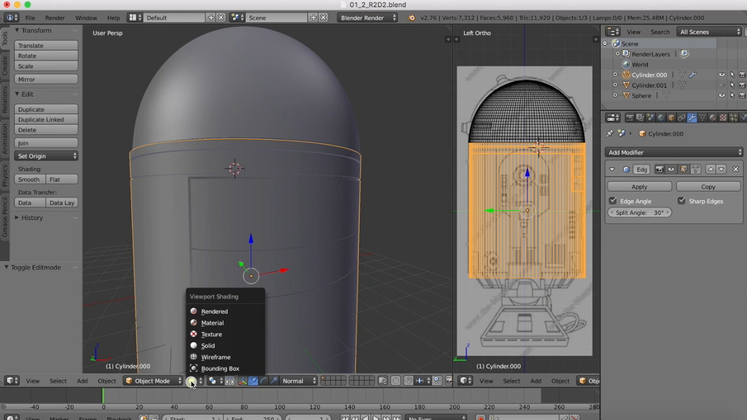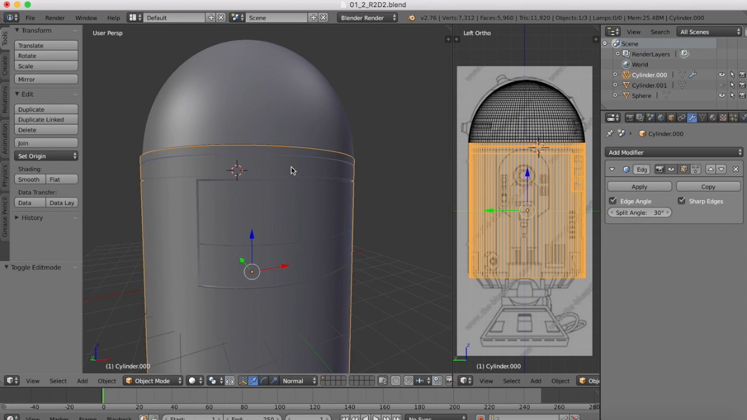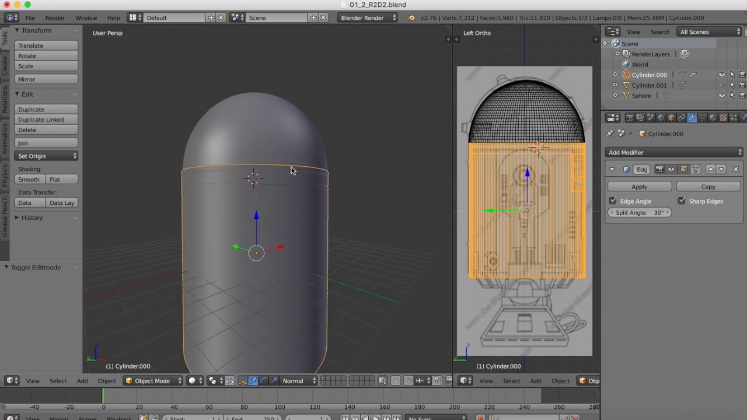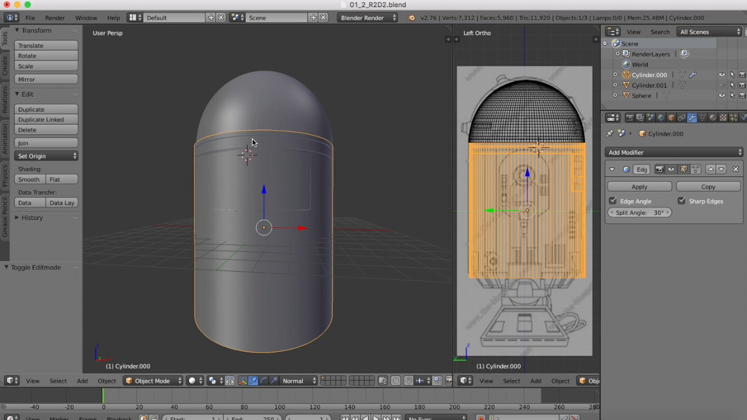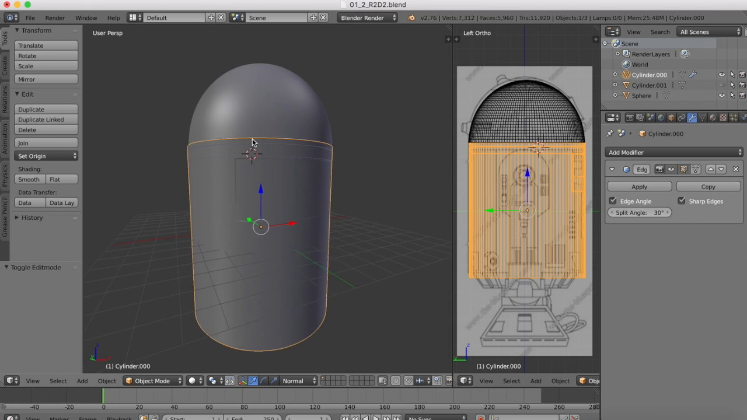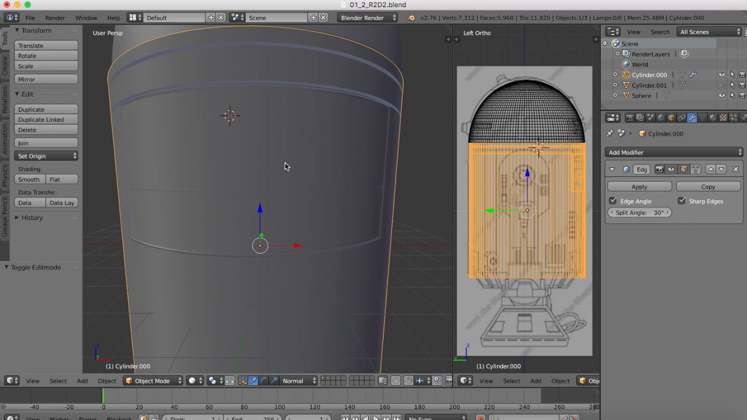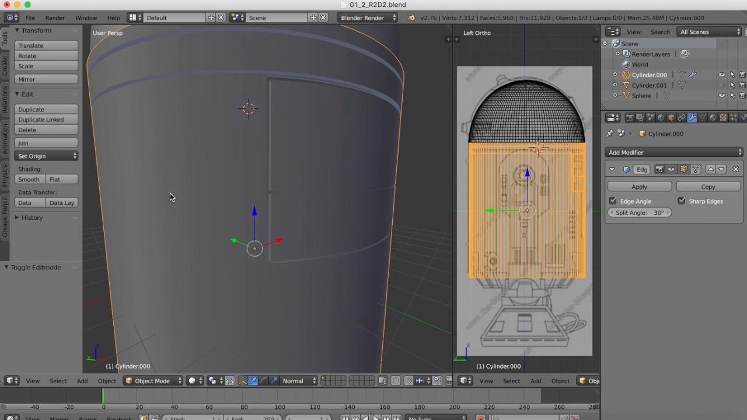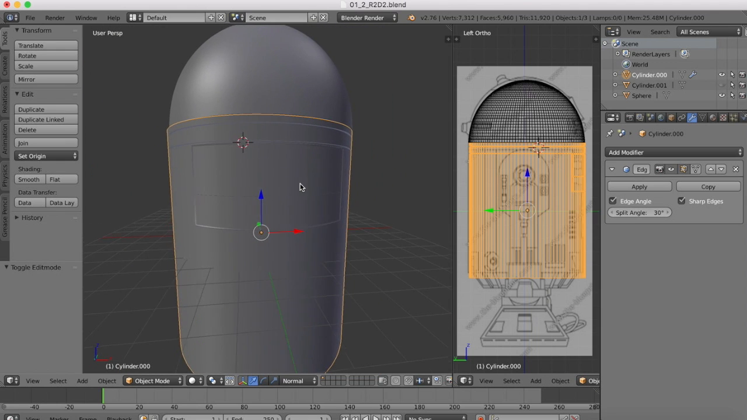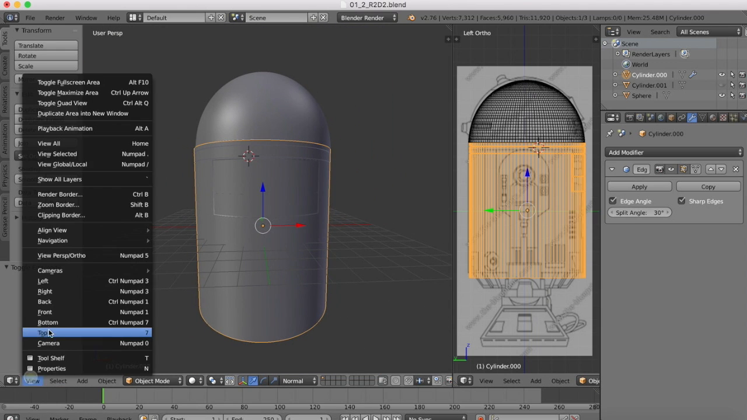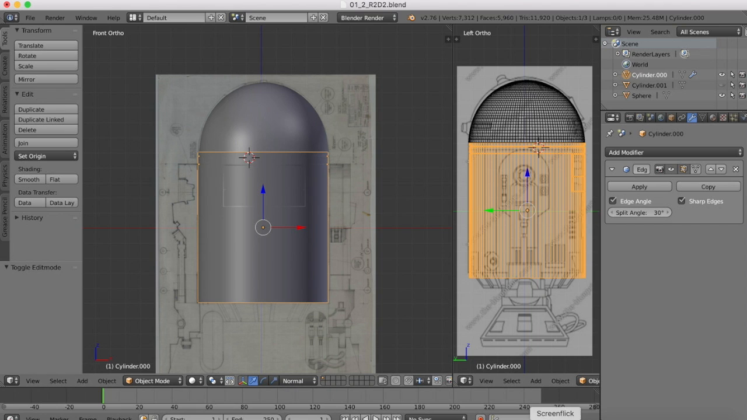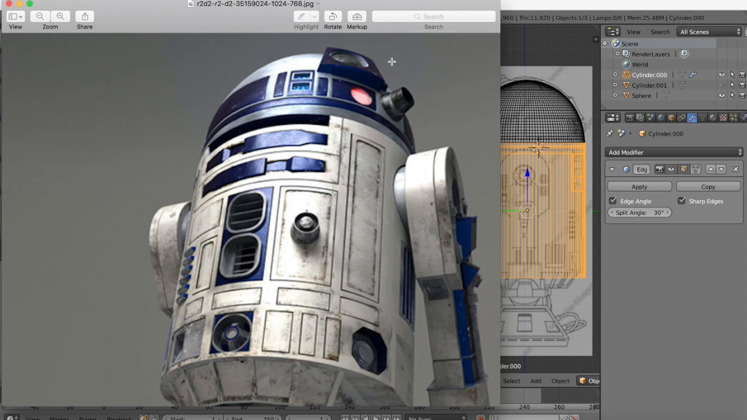So back over there into object mode in our solid view, and you can see now we've created those panel lines in our body, and we've managed to maintain sharp edges, but also the smoothness of the curvature of the body. The final thing that we want to do here is going to be this recessed area, and then these two little panels that stick out there.